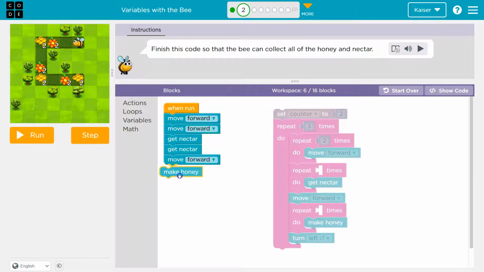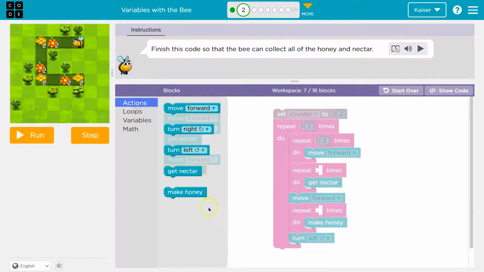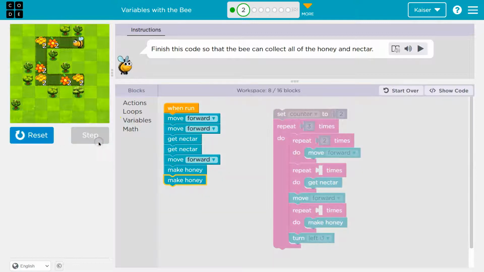Now, let's do a make honey and another make honey, right? And now I want to walk through all this. Step. Oh yeah, move forward. Okay, move forward. Yep, now I'm on top of it. So now I should get 1 nectar, 2. It's now 0.